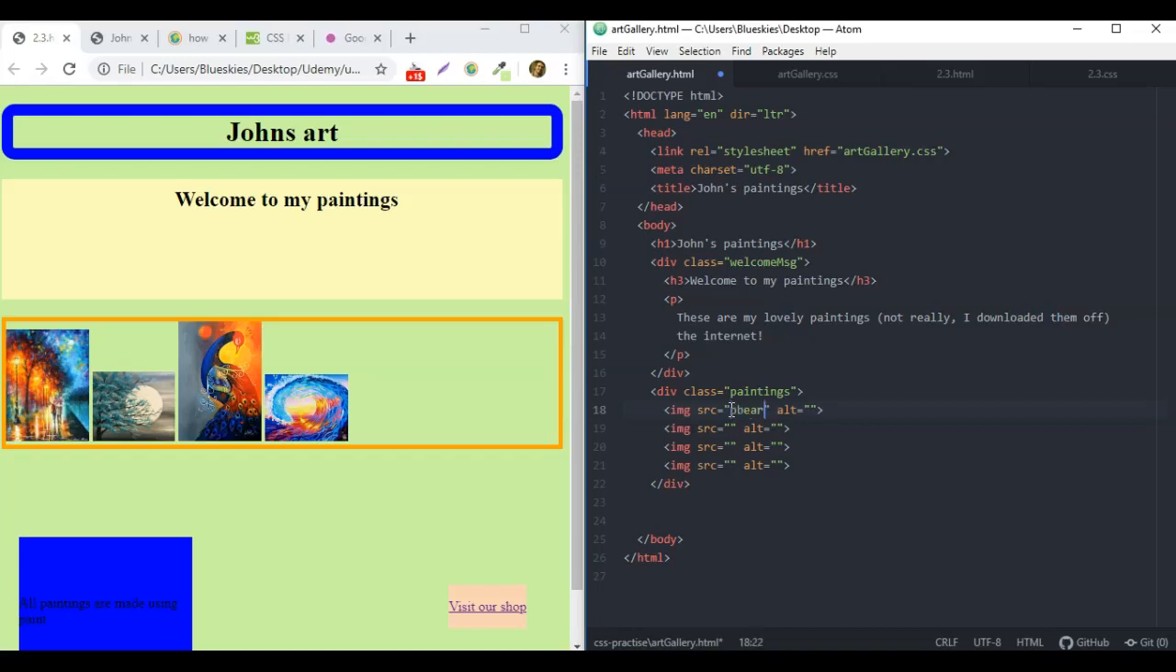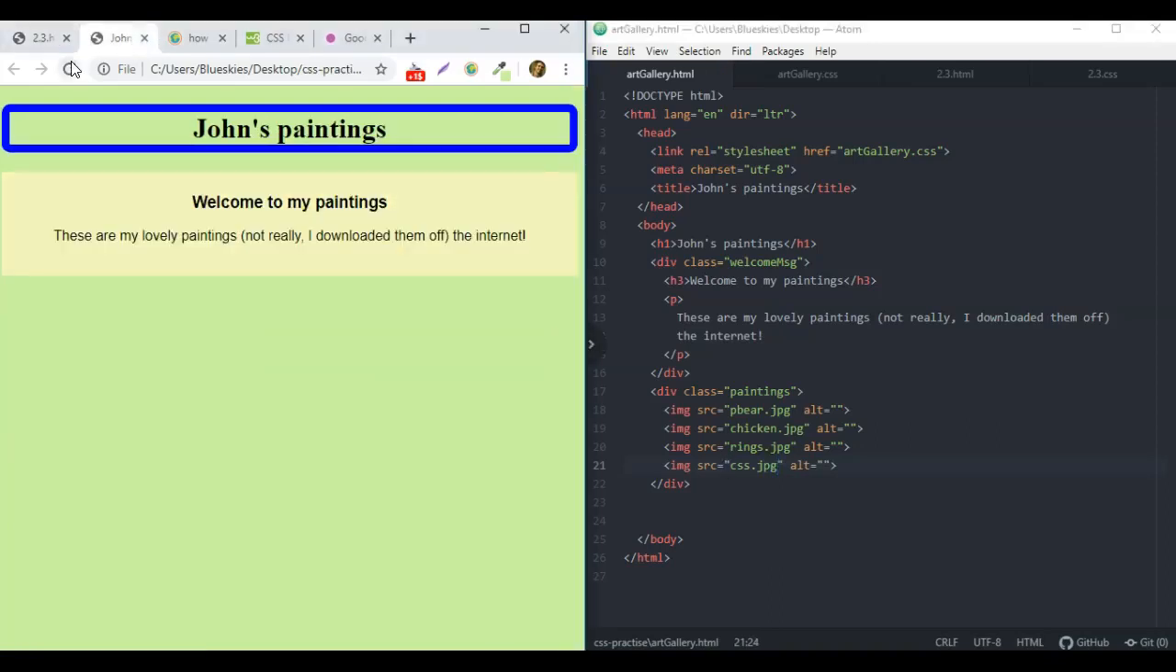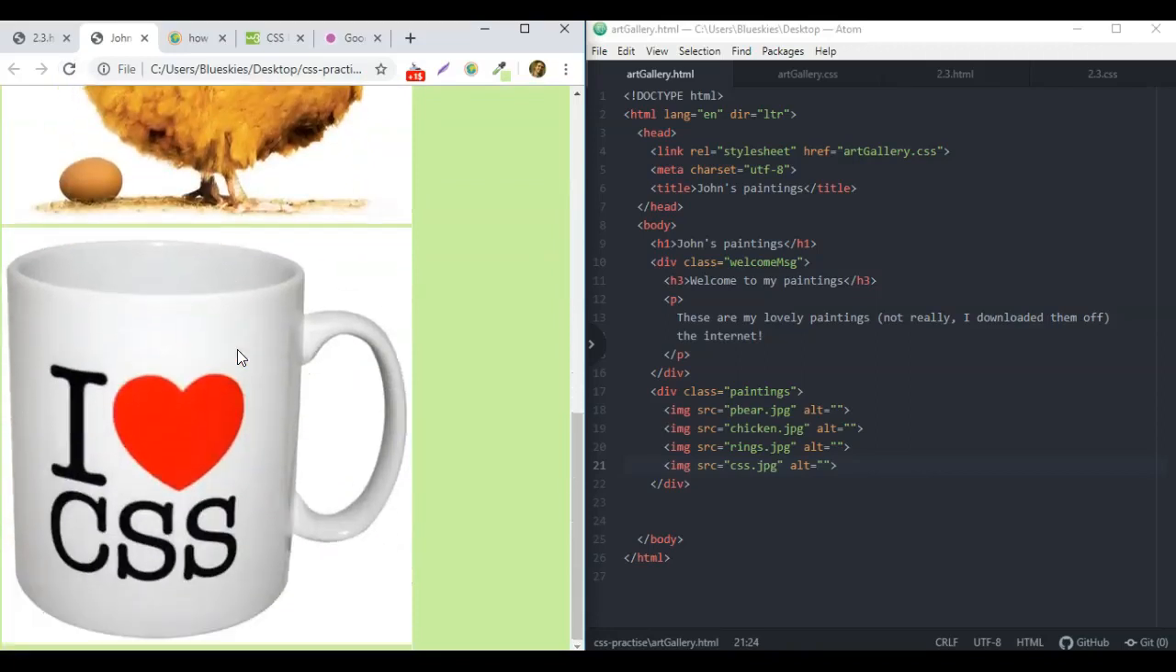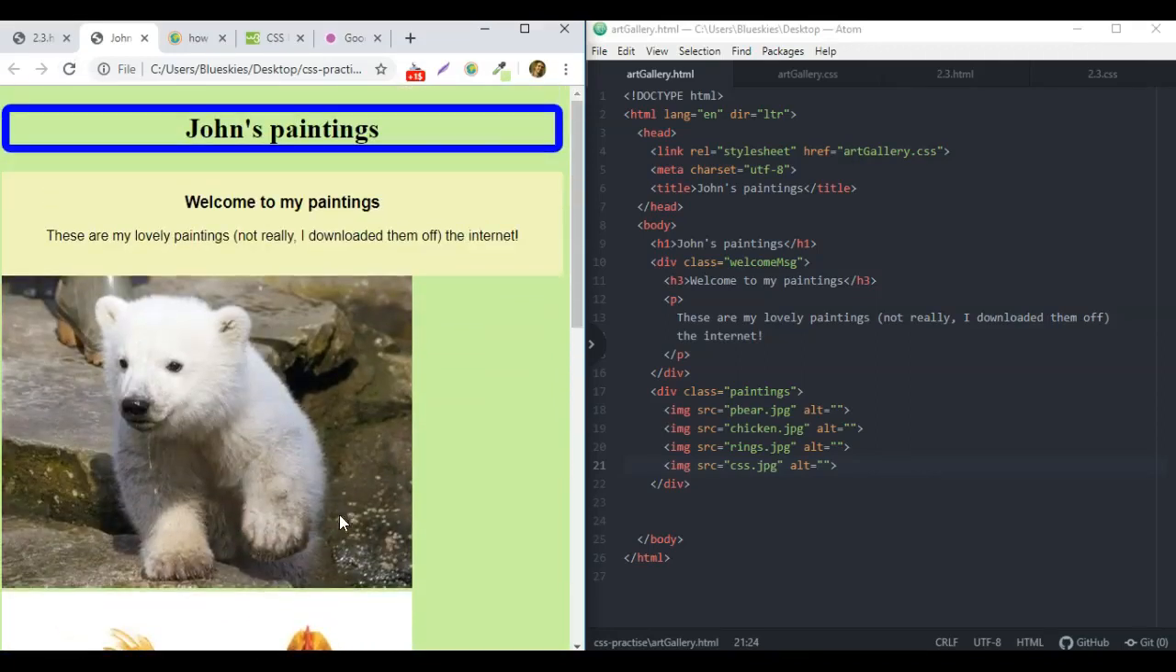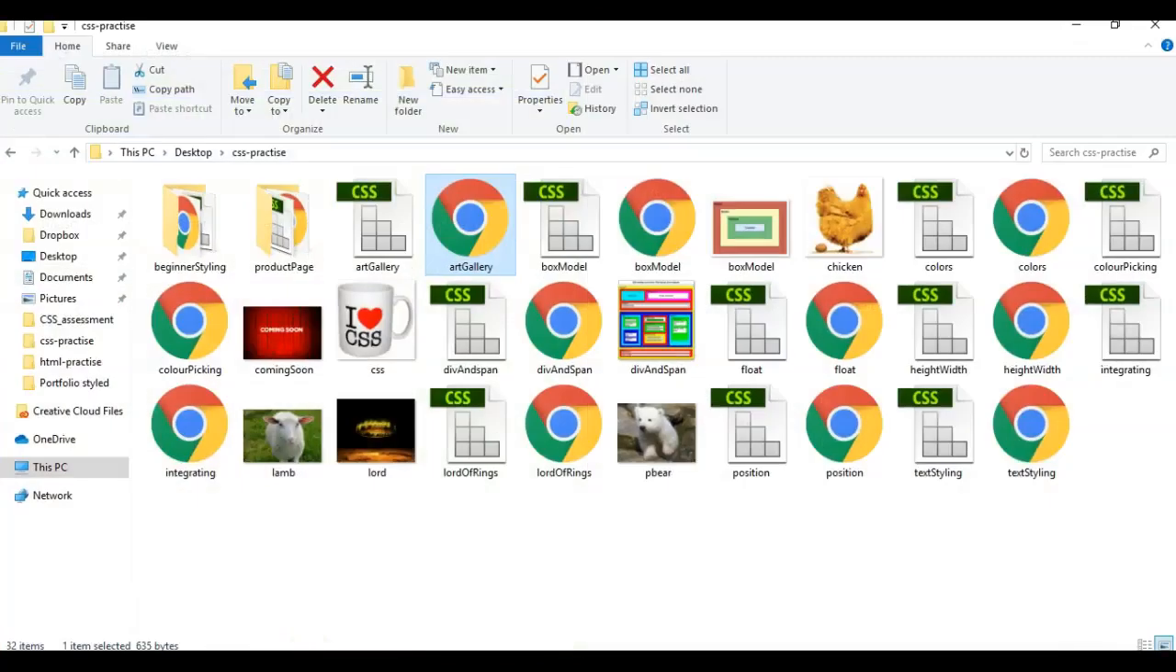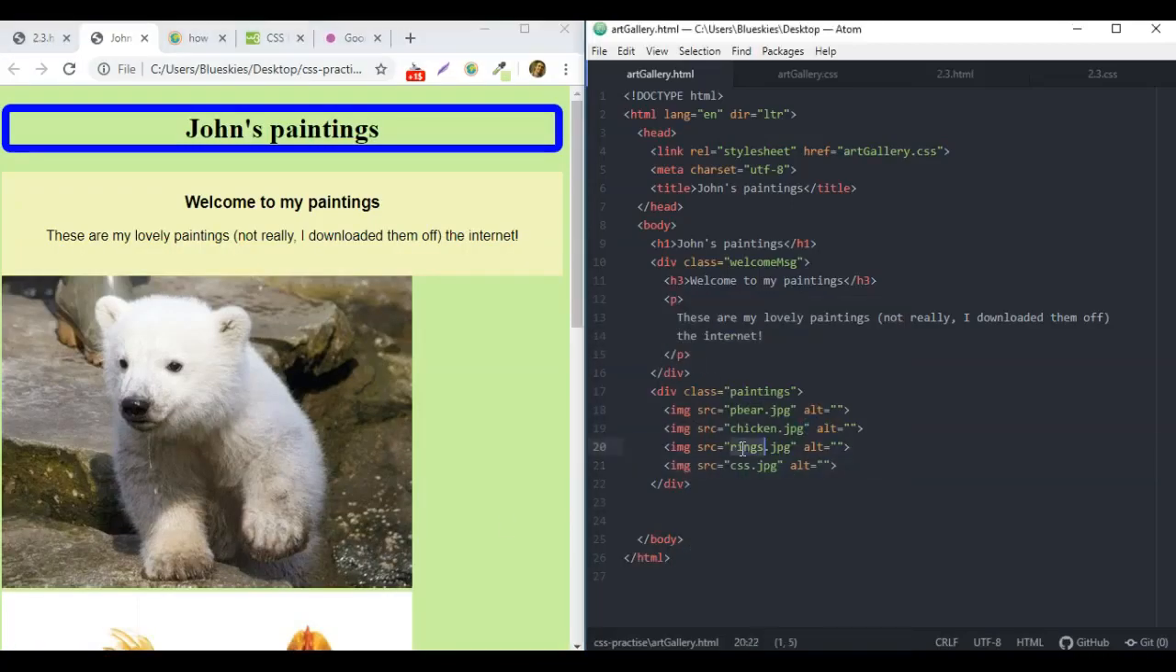So we used a picture of a polar bear, which I believe we called P-Bear. We used a picture of a chicken, I think. So I think it was called chicken. I think we used Lord of the Rings, so maybe rings.jpg. And finally, I believe we used one called css.jpg. Okay, let's see how many of those are correct. 1, 2, 3. So we just got one wrong. Let's have a look at which one. Ah, Lord. That's what we did. It wasn't rings, it was Lord.